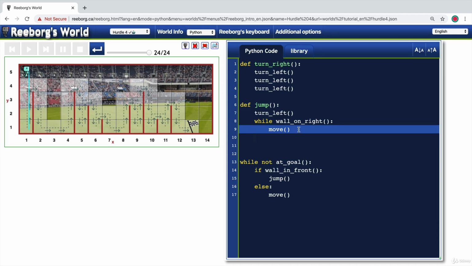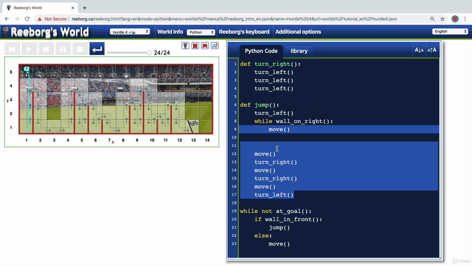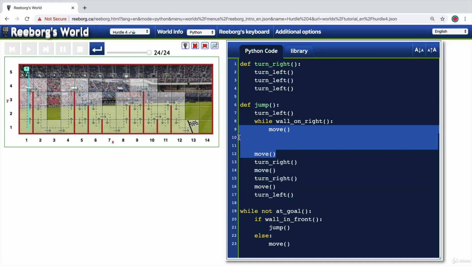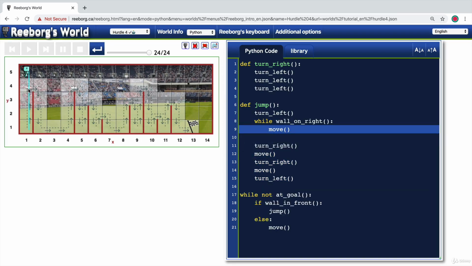So what we want is that when this is no longer true, it skips to line 10. At this point, there is no longer a wall on the right, because otherwise it would have continued looping and calling line 9, which gets it to move forwards. When there's no longer a wall on the right, then we want to do what we did previously, which is to get our robot to turn right, move, and then turn right.